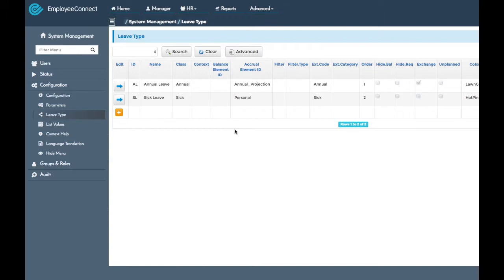Now do note, if you are connecting with a payroll system, such as Xero Payroll, KeyPay, or MYOB AccountRight Live, you will first need to run the integration to pull your leave types from your payroll system into EmployeeConnect. If you manually define them here, leave requests will not successfully sync across to MYOB, KeyPay, or Xero.